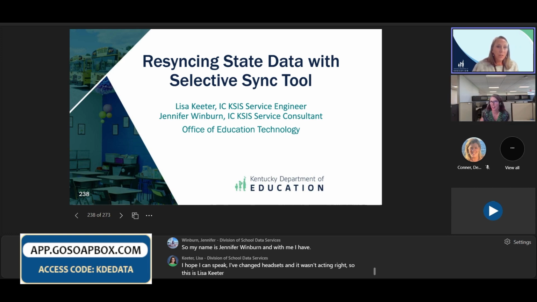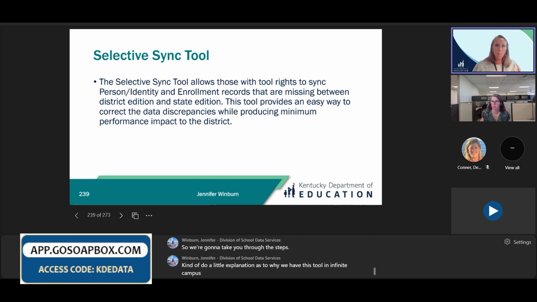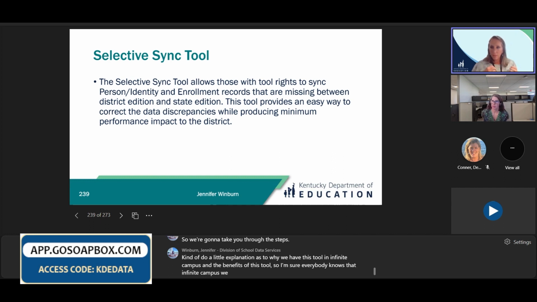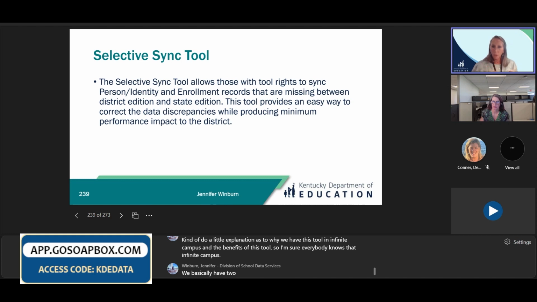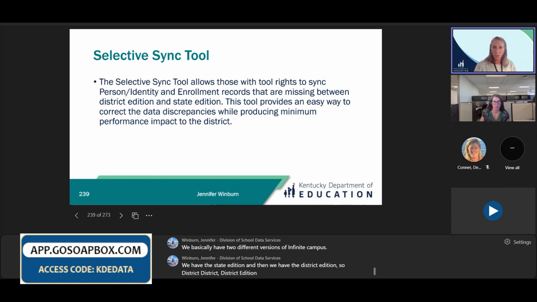So we're going to take you through the steps, kind of do a little explanation as to why we have this tool in Infinite Campus and the benefits of this tool. So I'm sure everybody knows that we basically have two different versions of Infinite Campus. We have the state edition and then we have the district edition. So district edition information comes up to State Edition.